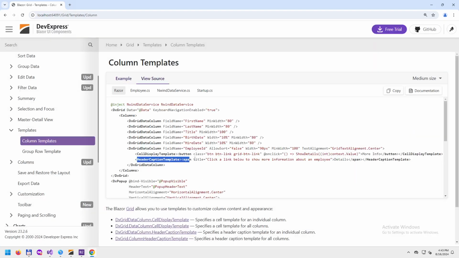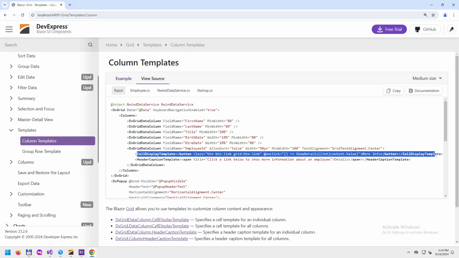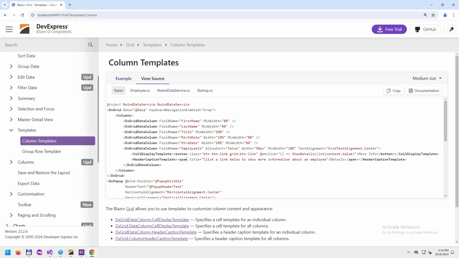With header caption template. We saw this one, cell display template, where you can either have a C# method that does this thing, or you could use Razor plus Blazor syntax. As in this case, they're not implementing a C# method, they're just writing everything in line.